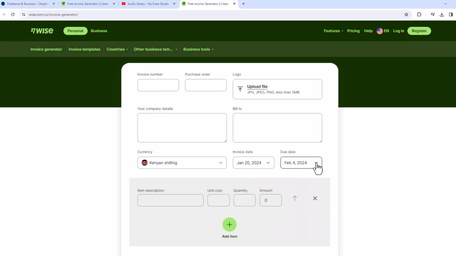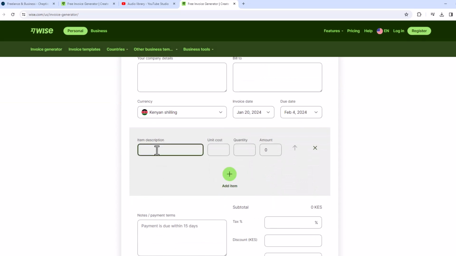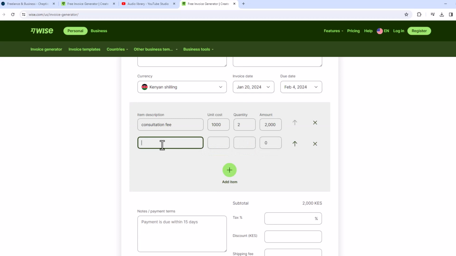Then enter item description, for example, consultation fee. Then unit cost is, for example, 1,000 Kenya shillings. Then quantity is 2,000 Kenya shillings. If there is any other service that you've provided, you can enter here, for example, administration fee. Then quantity fee is, say, 2,000 Kenya shillings, and it's for 5 days, and that is 2,000 shillings here, and for 5 days that is 10,000 Kenya shillings, and so on and so on.